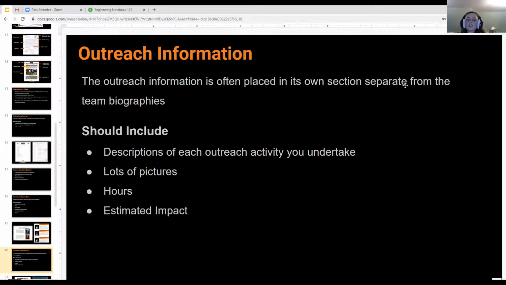But whatever outreach activities your team does, you need to record each individual event. Each event should have its own page, or at least its own paragraph, describing what you did and also why it was important and meaningful. So you should have lots of pictures from all of your events. It's important to have photographic evidence for all of your outreach.